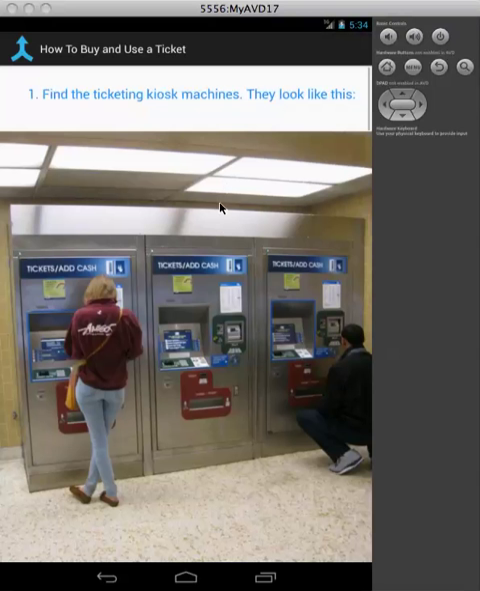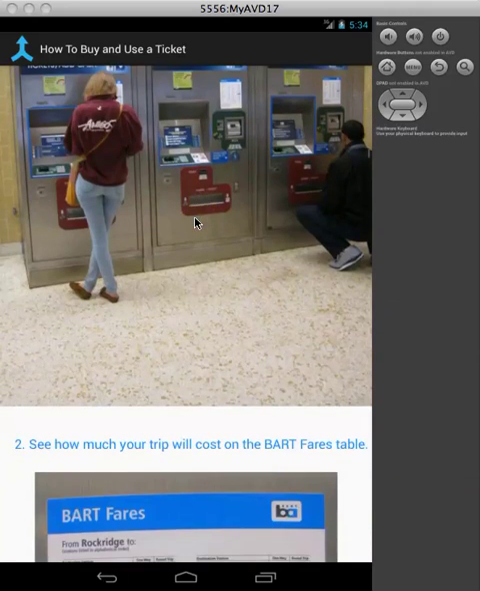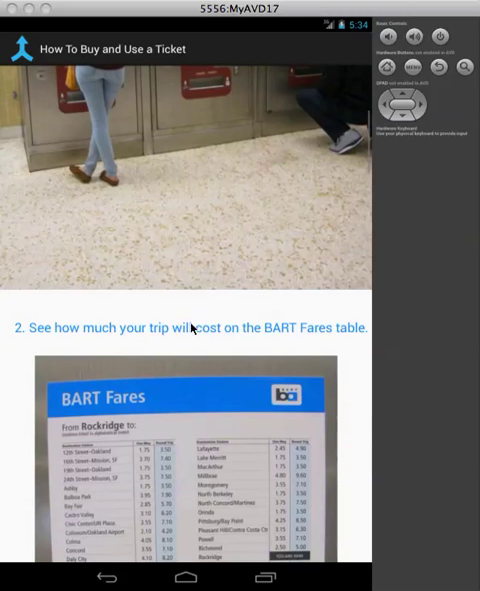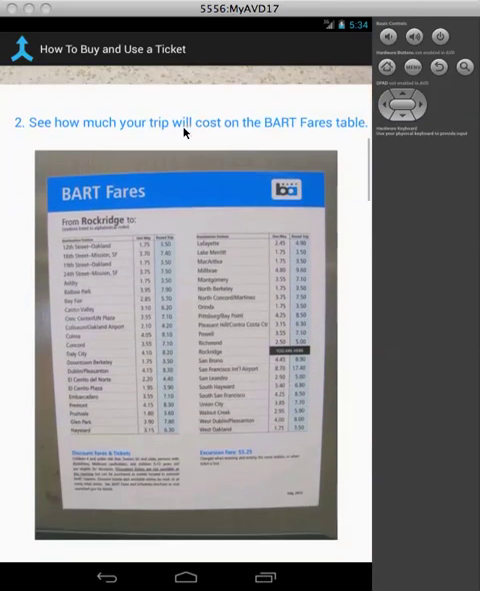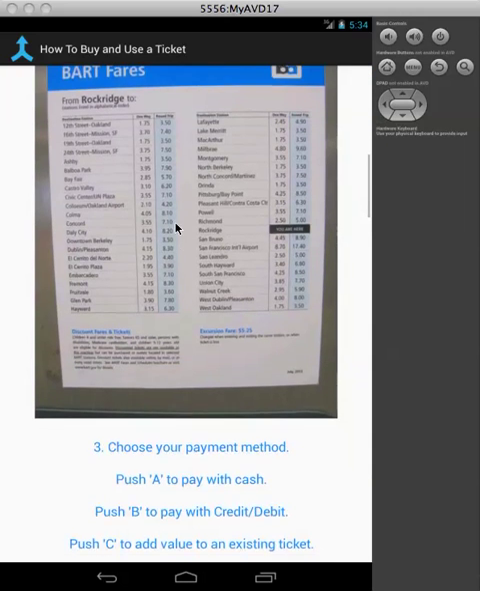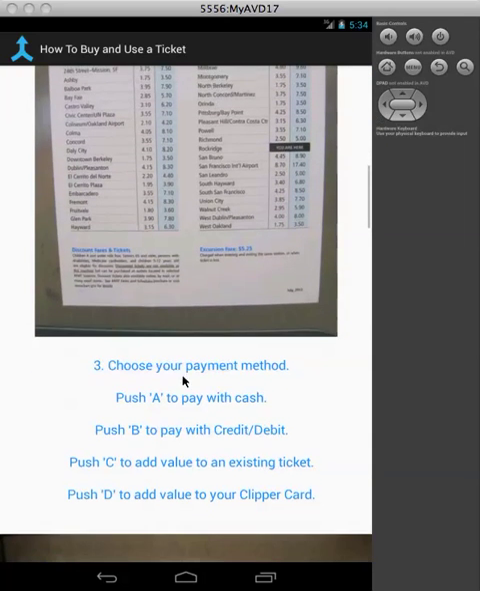you're led to this step-by-step instruction screen where the user can look at pictures of the instruction. So for example, this one's like find the ticketing kiosk machines, they look like this. And then they can scroll through all the various instructions that lead them step by step through buying a ticket.